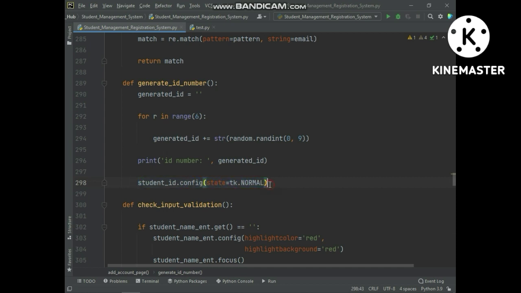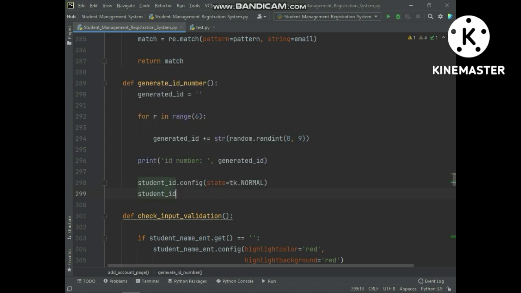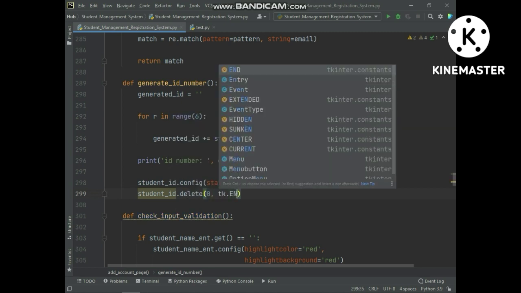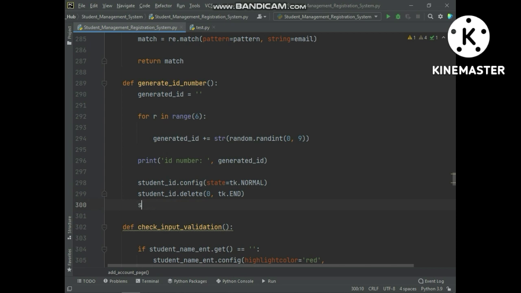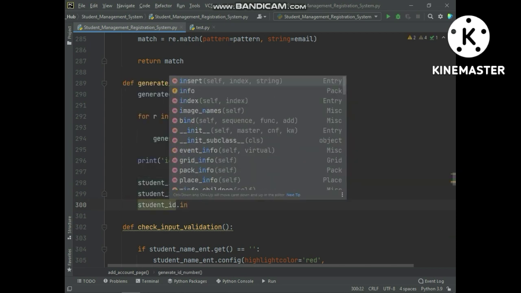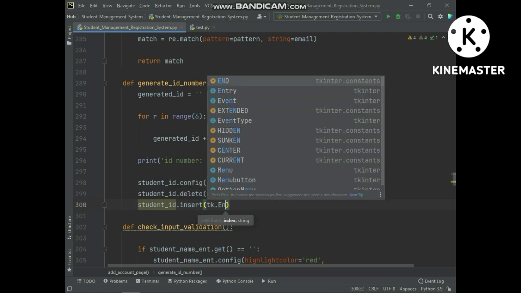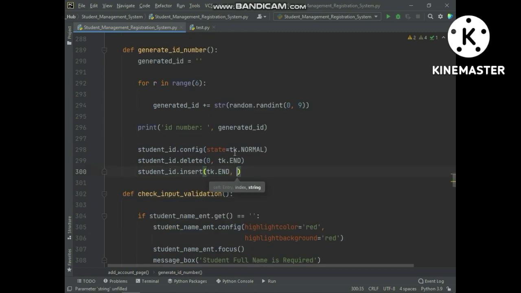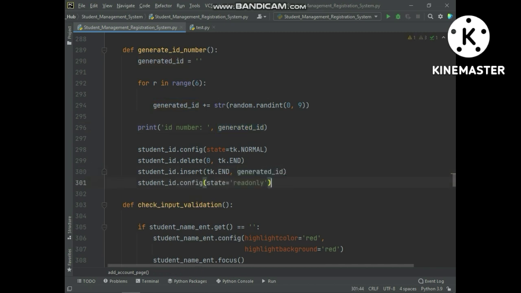Here we have set the student ID entry box state to normal. Then we can insert the generated ID number in the entry box. After setting the entry box state to normal, we will clear the entry box. Now we will insert the generated ID number in the student ID entry box. After inserting the ID number in the entry box, we will set the student ID entry box state to read-only. In the entry box read-only state, the user cannot edit the generated ID number.